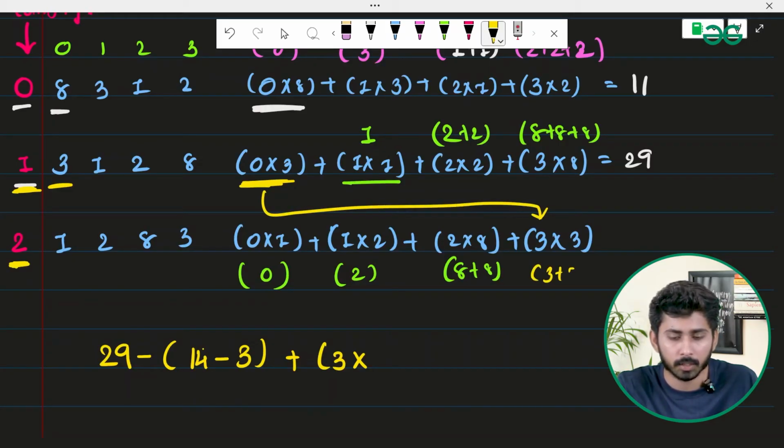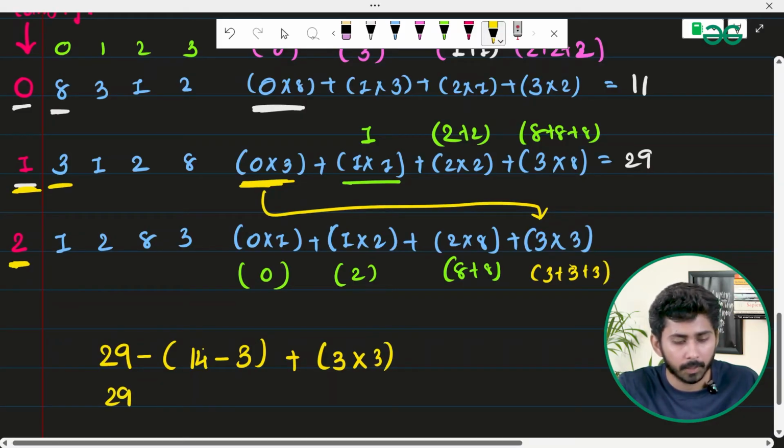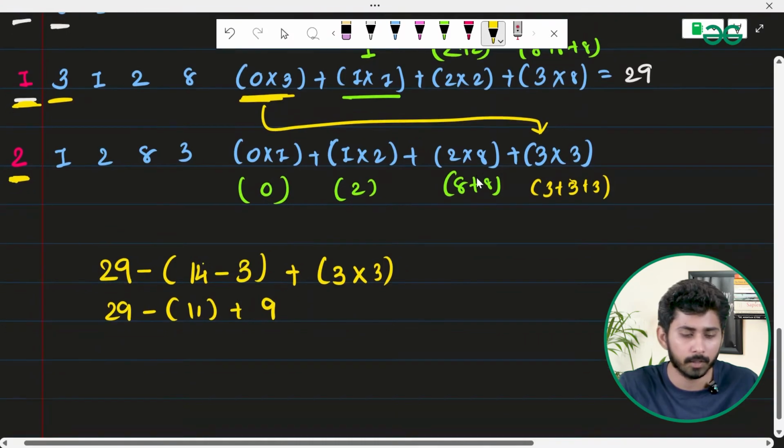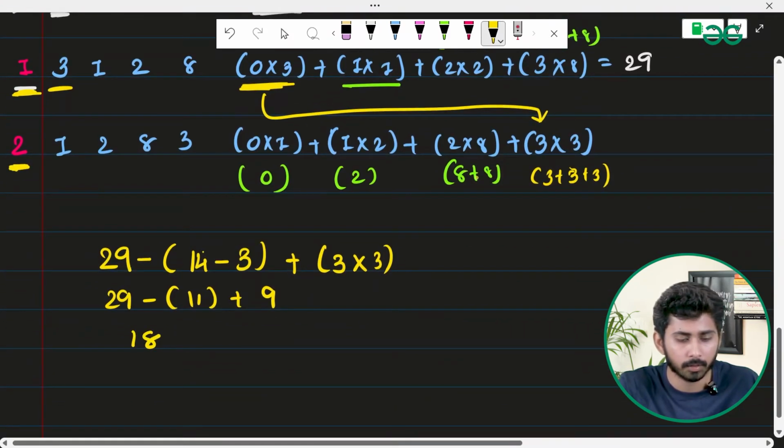It is what now? 3 plus 3 plus 3. So this is what? 3 into 3. So I'll be having 29 minus 14 minus 3 is what? 11 plus 9. So 29 minus 11, what do we have here? We have 8 and what is this? 11. I mean 2 minus 1 is 1 and this is what? 27 is what, right? 16 plus 1, 17 and 27.